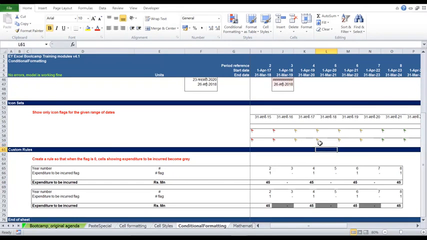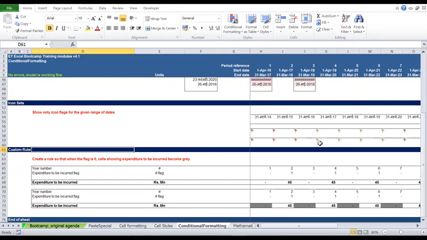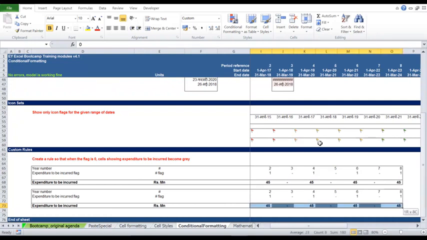Now let's move on to the last kind of conditional formatting, which is based on a formula. Here we want to format all the cells containing expenditure to be incurred as gray based on whether any expenditure will be incurred in that particular year or not.